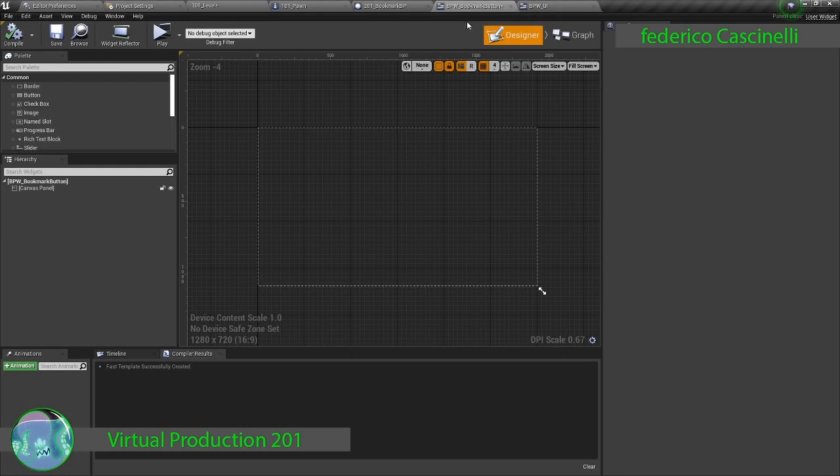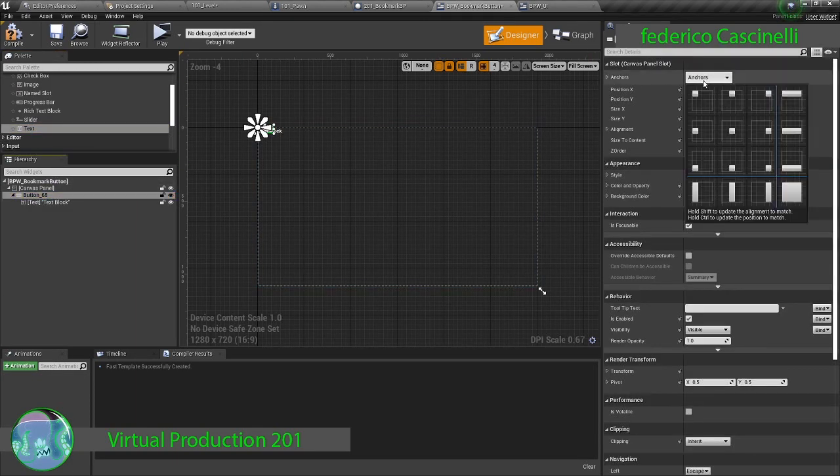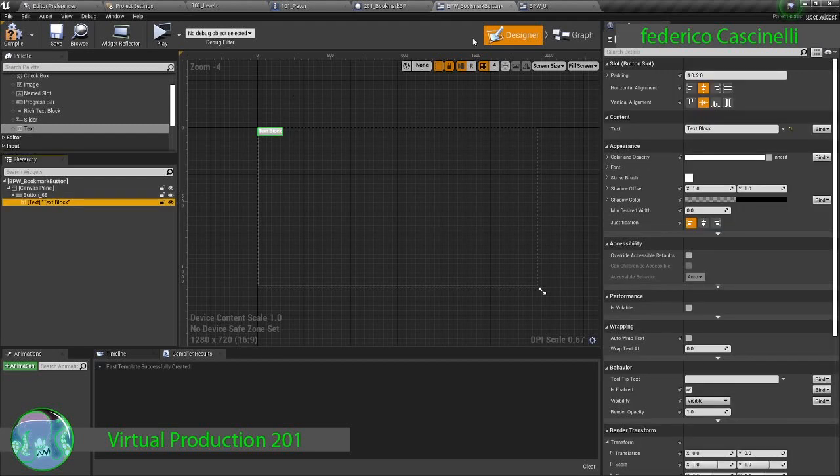So now we can move to the bookmark button. We create the button, we place a bit of text on top of it, and we set the button top left, size to content. This is good.